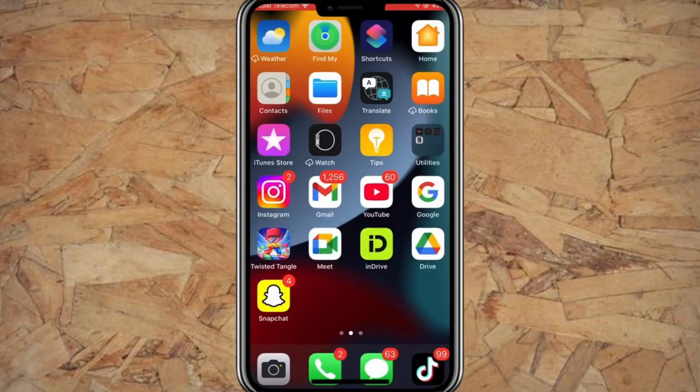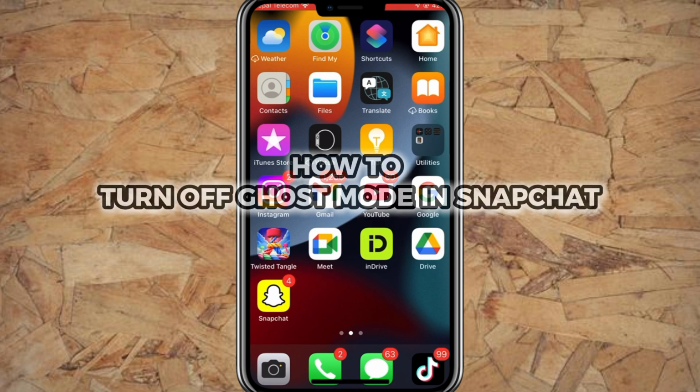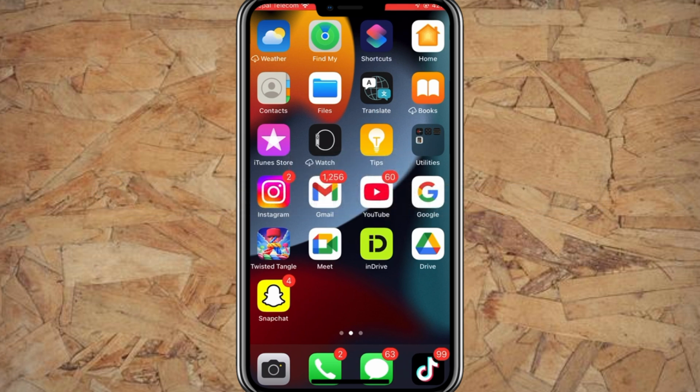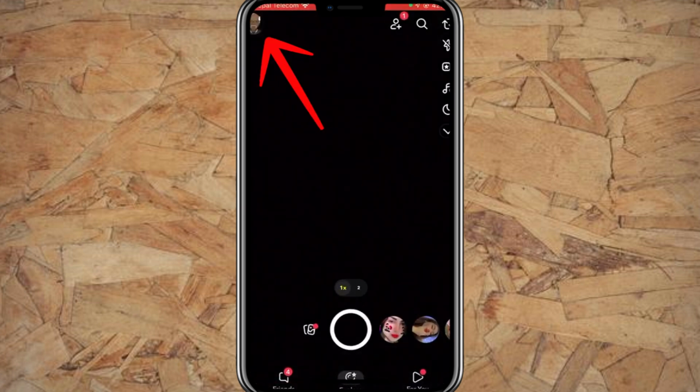Hey everyone, today we're talking about ghost mode on Snapchat. If you've been hiding your location and want to turn it off, I'll show you how. Let's get started. First, open up Snapchat and make sure you're logged in.